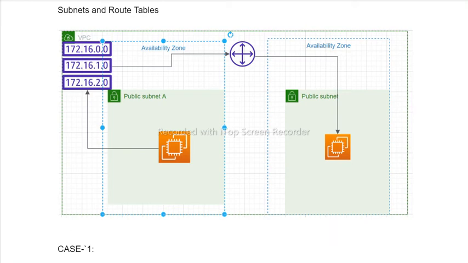Today our concept is subnets and route tables in AWS. So this is one of the most important topics as well as an exciting topic. It's like, for example, when you go on the highways, you see signs: Bangalore left side, Hyderabad right side, or something straight. The same thing here in our network.